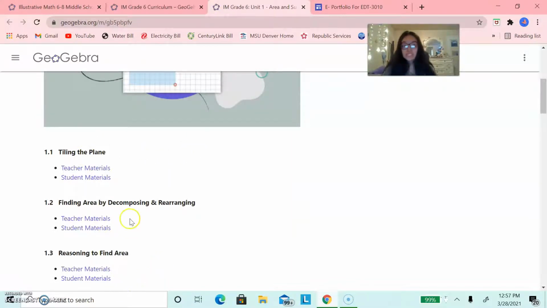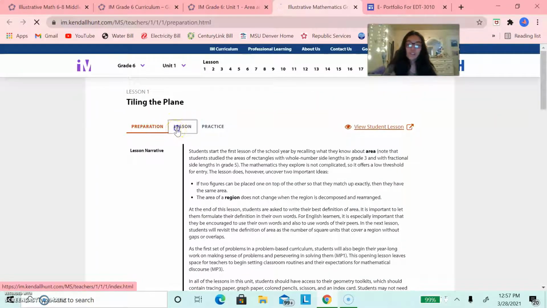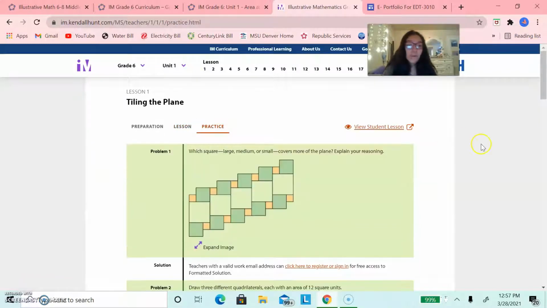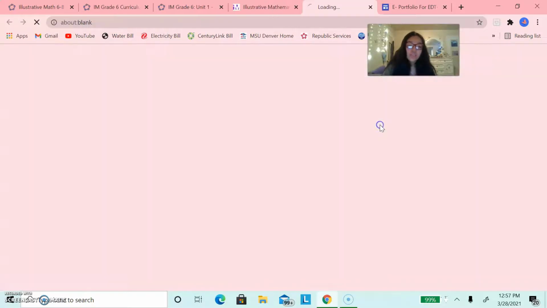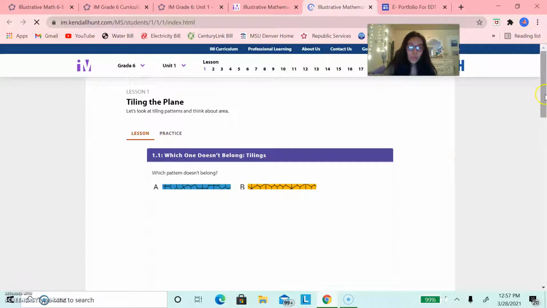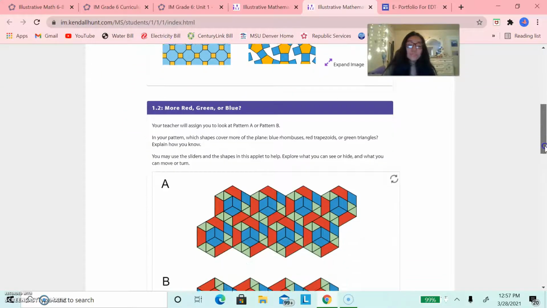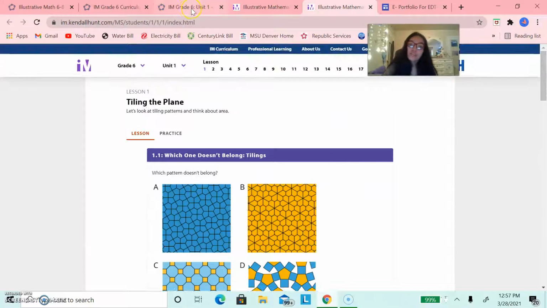So there's different lessons. So if you go to teacher materials, there's preparation. There's a lesson here already. So teachers will be able to easily get it and be able to modify it. Here is a practice that students will be doing as well. As teachers, you can view what the student's gonna view when they start doing this lesson, which is very efficient because you don't have to struggle to look for it anywhere else.